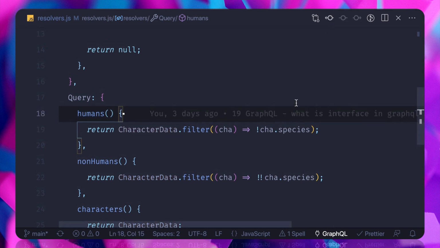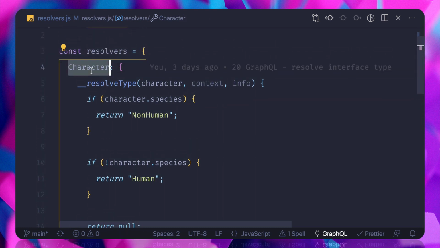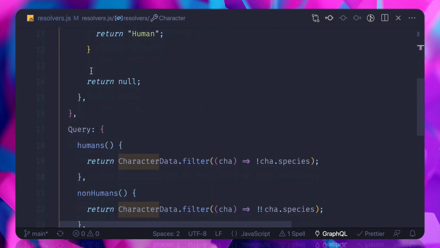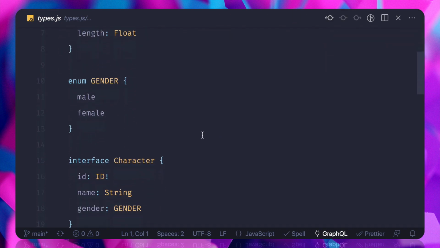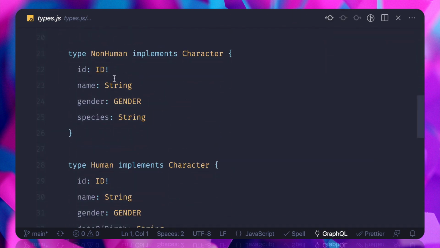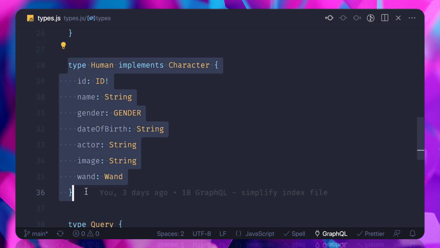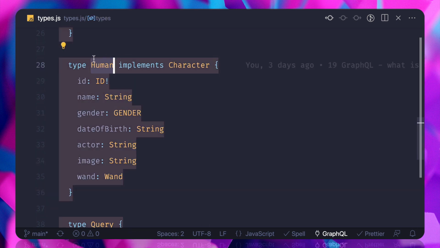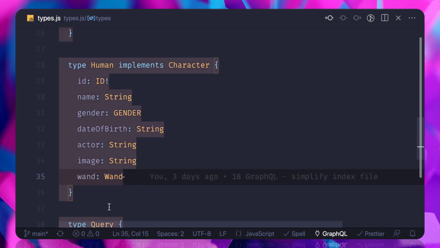So let's see the real magic. Remember, we have created a resolver for the interface we have created. Similar to the interface, we can also create the resolver for the type we have. We have human type, non-human type. Since we are searching for the human type, let's see how we can create a resolver for human, because human is having wand, and if we can get the power to modify this thing, we are good to go.